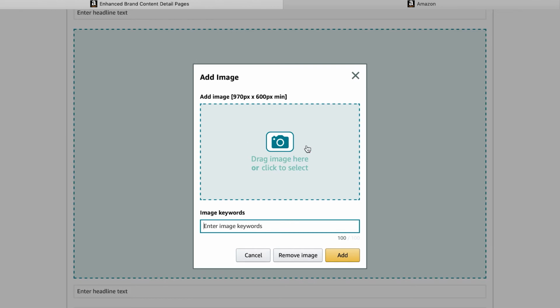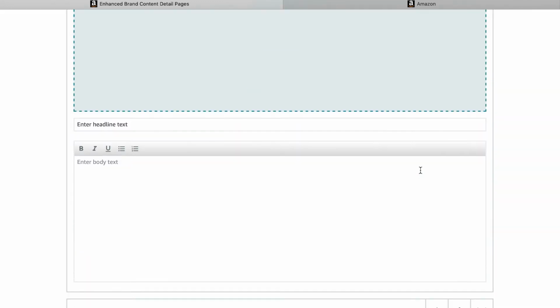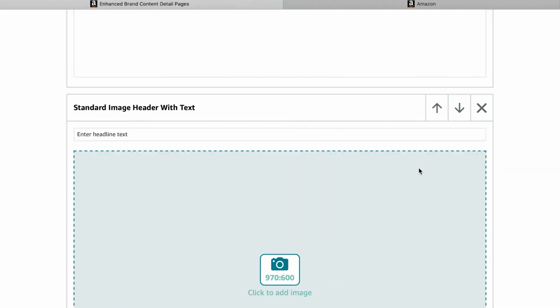So once you add your file attachment and your image keywords, you can click this Add button and it will save it. This is going to tell you that they're required if you don't do that. I'm not going to put anything now, but you'll fill this out with the image keywords. You can click Add and then it should just upload right away. And then you can go through that same process for the rest of these modules.